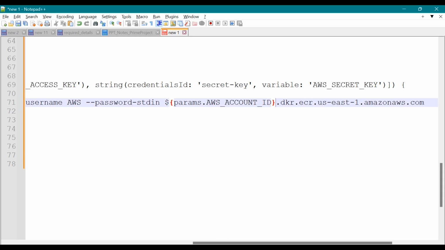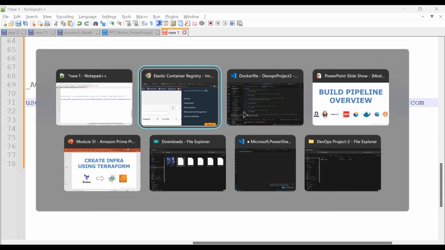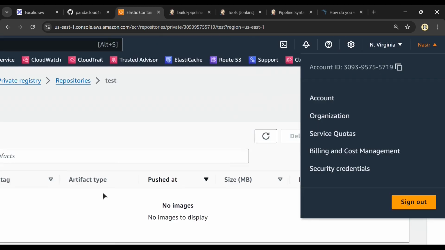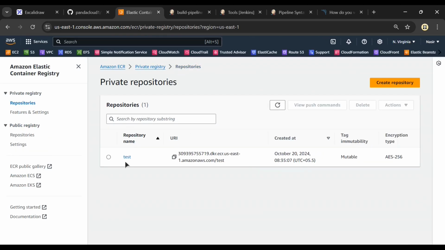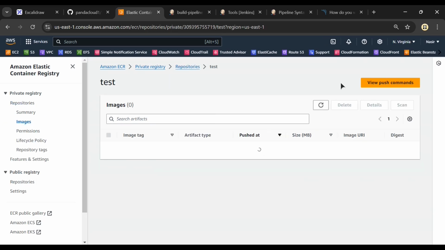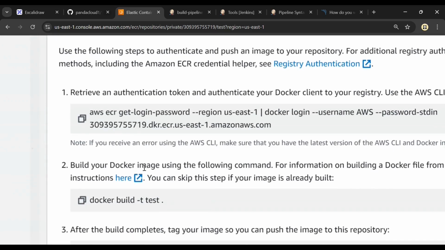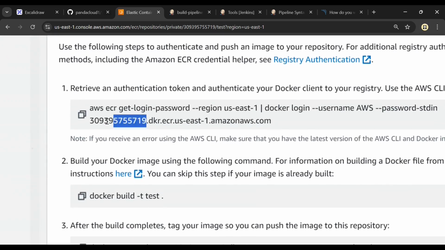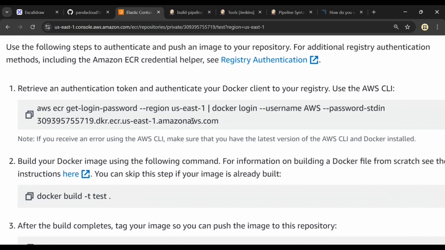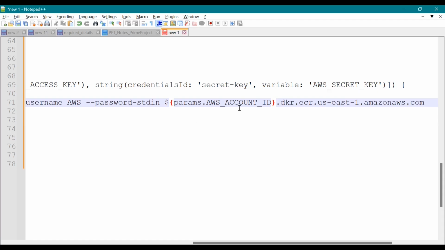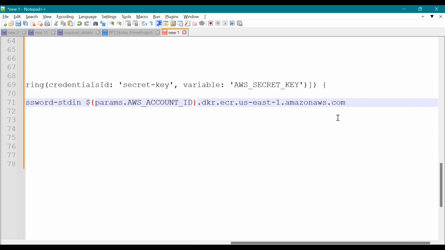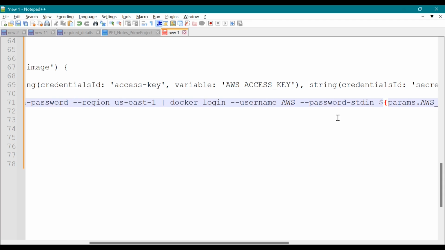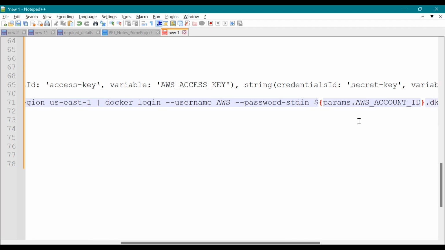So rather than using the unique account ID that my account has, I will give the input to the user so that you can pass your own account ID, because your account ID will be different from mine. So this is what I will parameterize, this part. So params.account ID, and the rest of this will log into AWS with the parameter that is AWS account ID.